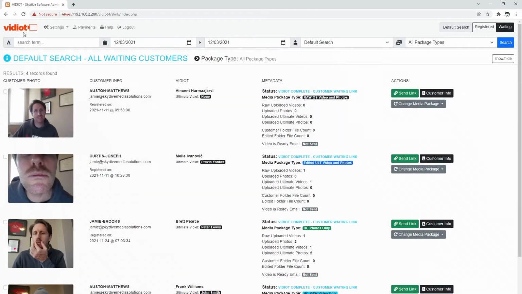So I'm going to start up here in the left-hand corner, and you can see we've got a menu here. Under settings, we've got configuration, emails, passwords, and Vidiots. Then we've got a payments button, a help button, and a log out button. So let's go through some of these here.